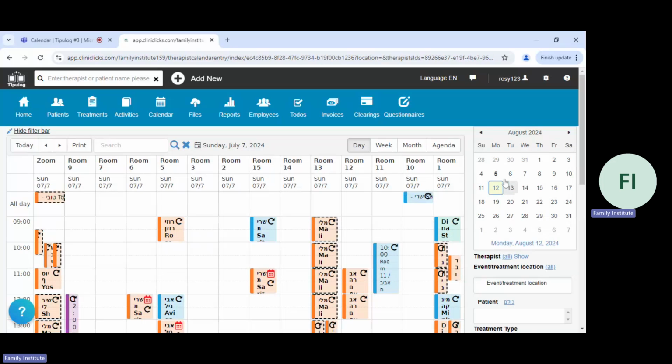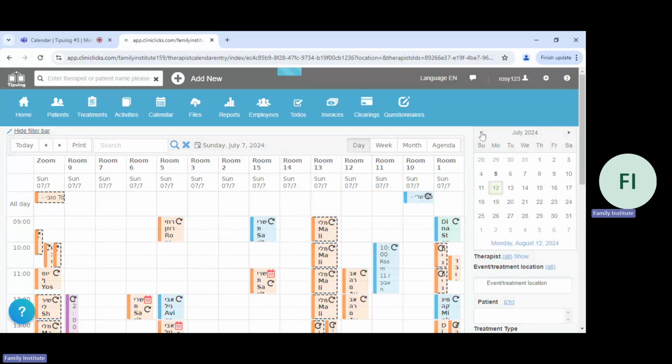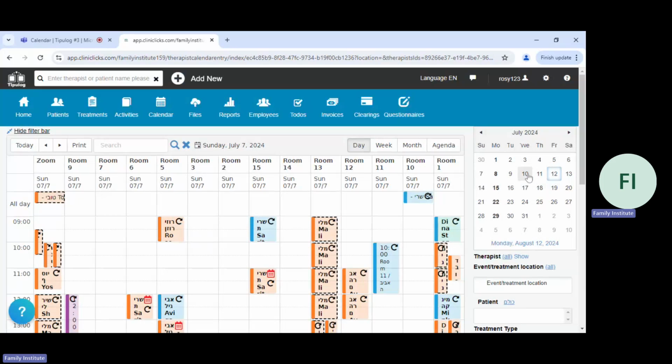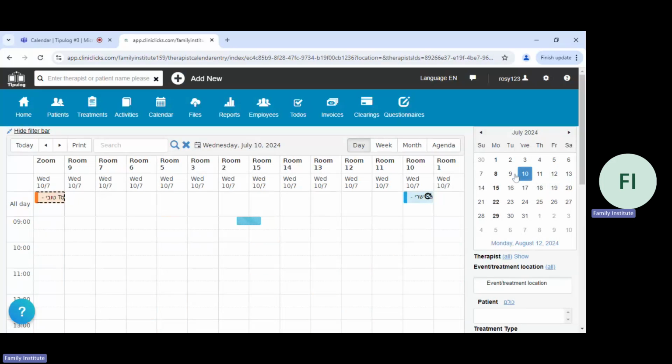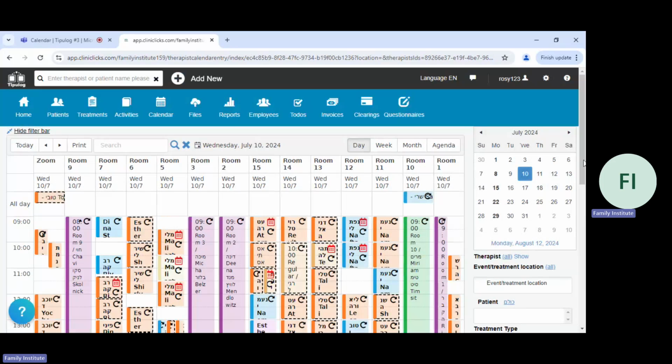If a room is not available, option one, check if there are any unlinked rooms, which would be in blue. You must call the therapist and ensure that the room will be free. Do not assume the room is automatically available.